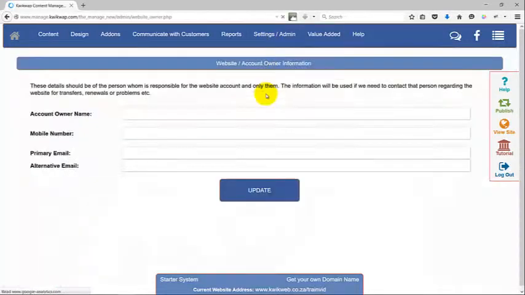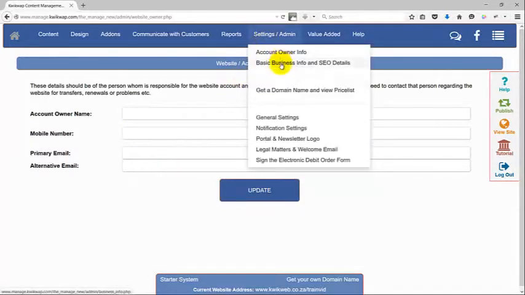First of all, you've got the account owner info. This is the person that this website belongs to. This has to be filled in. It's very important for this to be filled in because this is used if Kwikwap or the consultant or the franchise owner needs to get in contact with a person regarding transfers, renewals, problems, etc. So it's very important to have that first part filled in.